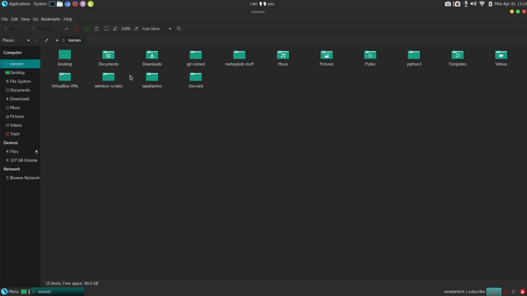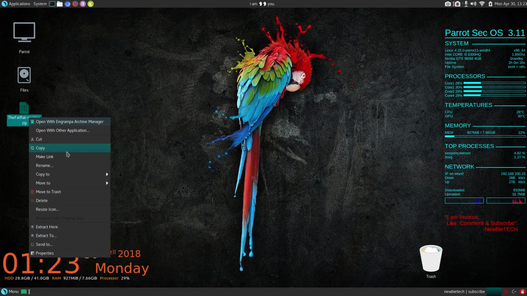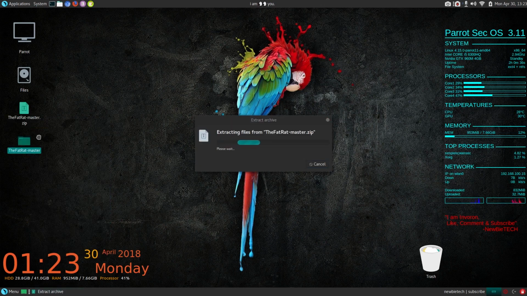So the download is finally complete. Let's go to the downloads folder, and here we have the TheFatRat tool. Let's copy this and paste it on our desktop so that it's easier. Now let's extract this zip file, and there we have the tool itself.